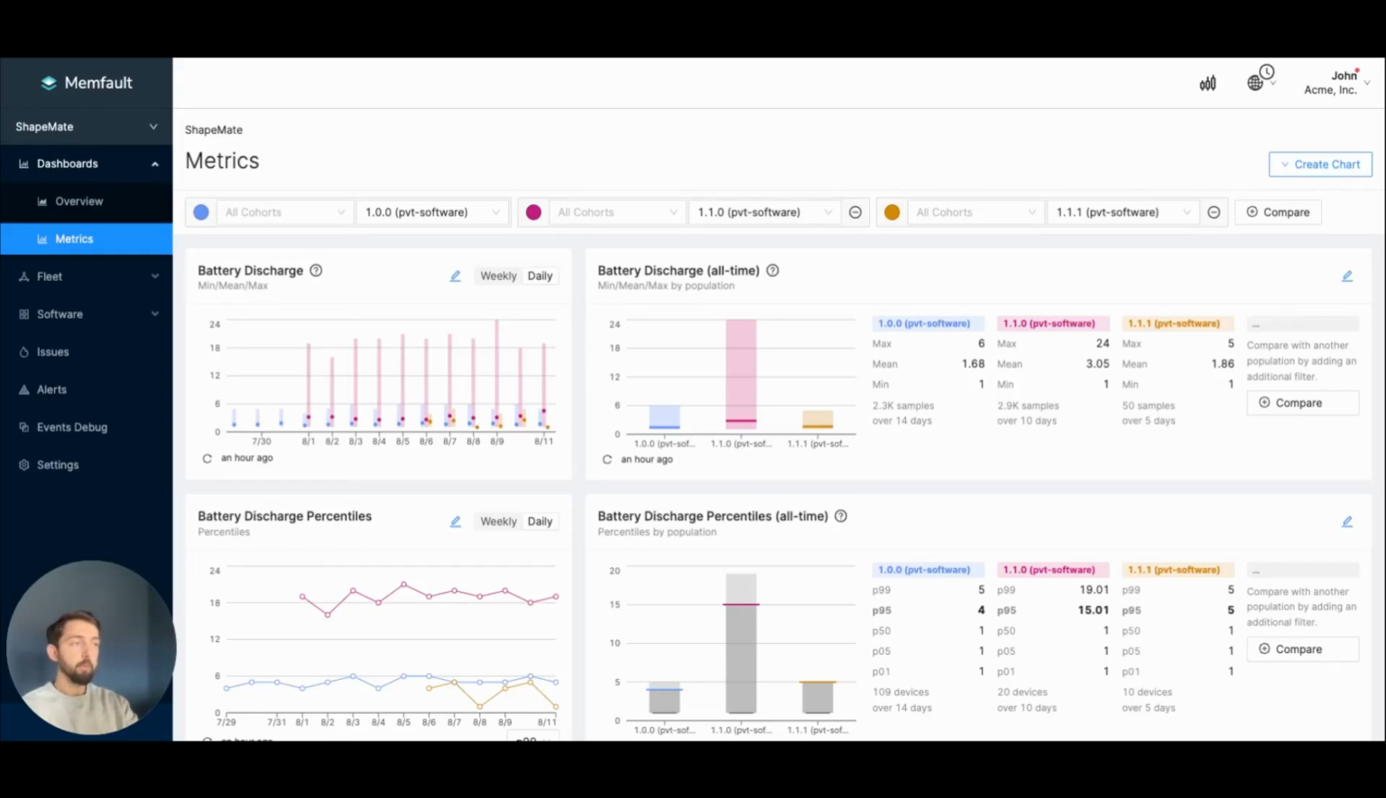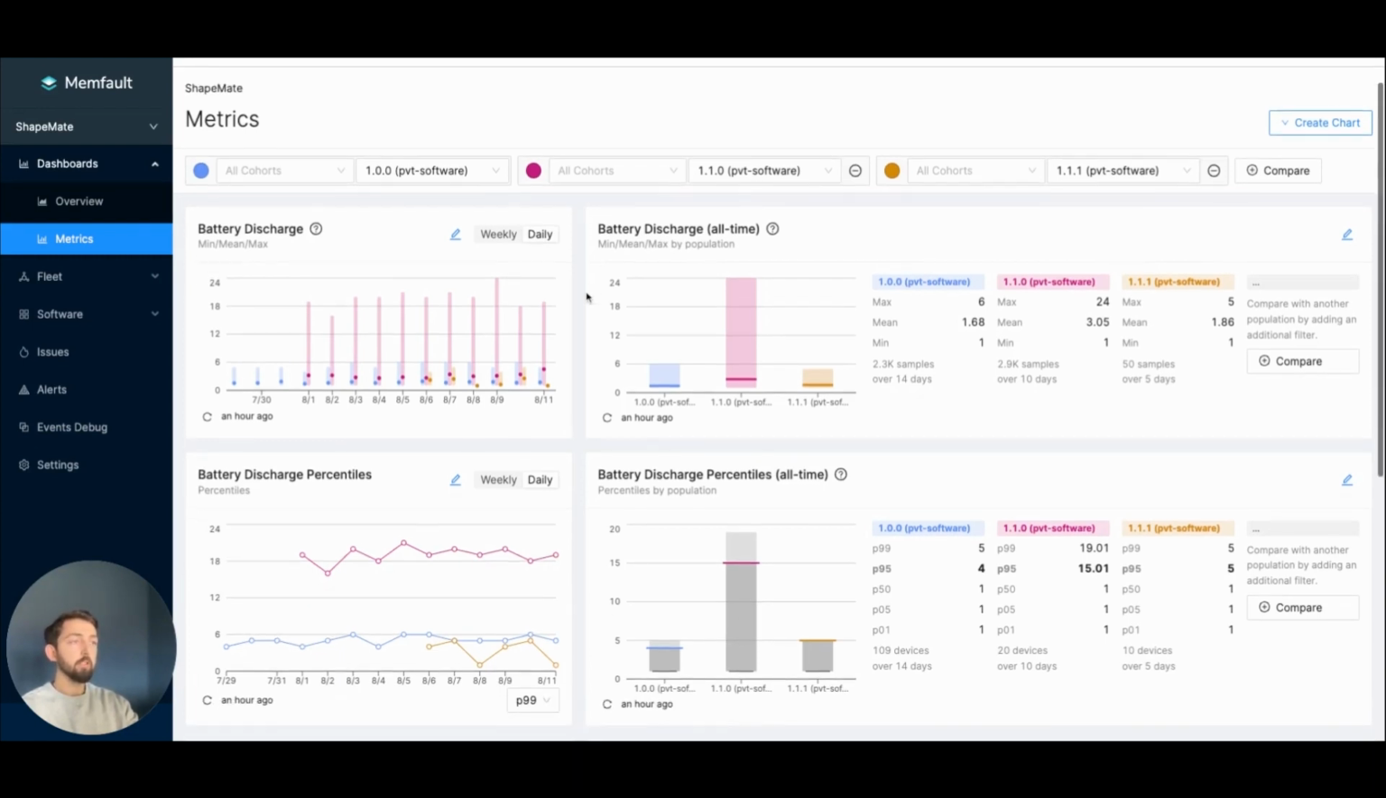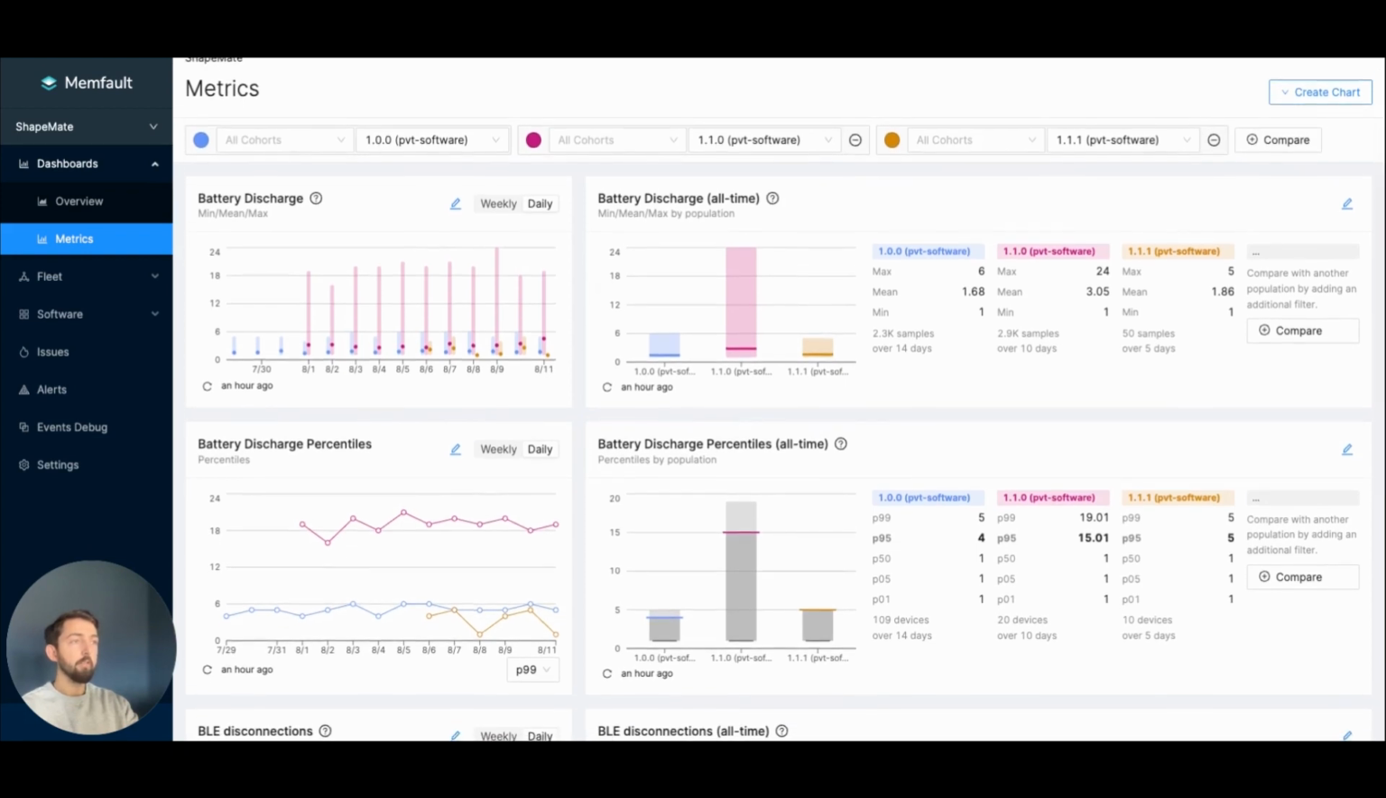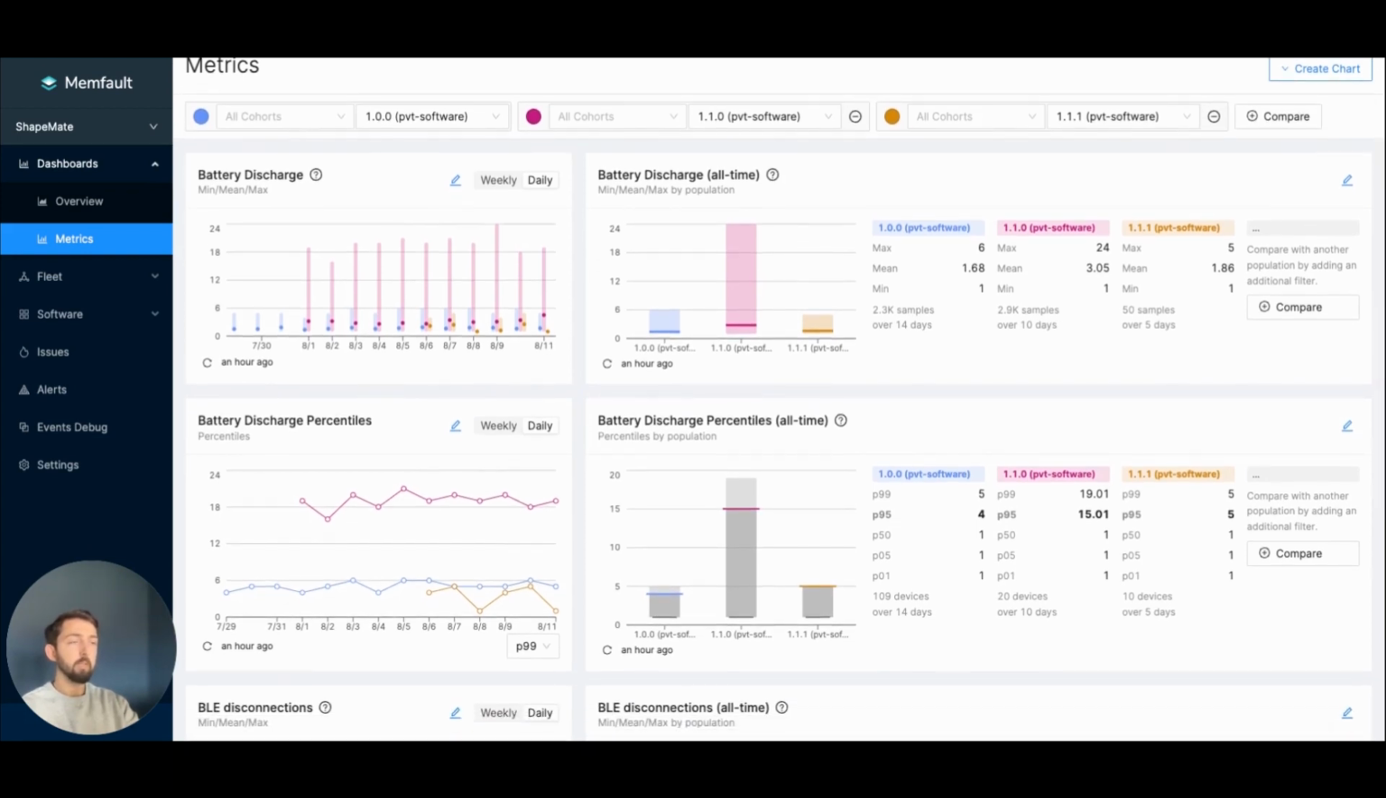Today we're going to be talking about our newly released Percentiles Aggregation for custom metric charts. So right now we're in the custom metric charts dashboard and we're looking at a few metric charts that we've already built. In the top left-hand side here we have our over time chart tracking battery discharge on a min, mean, max aggregation. Top right, again battery discharge is the metric tracked, but this time we have it rolled up by population, and again aggregated min, mean, max.